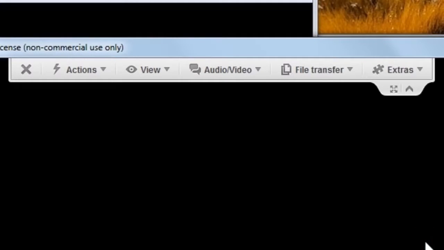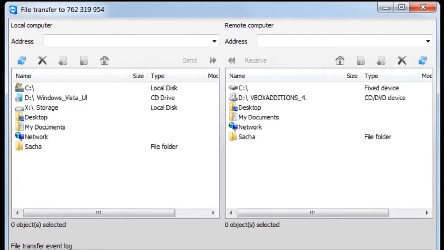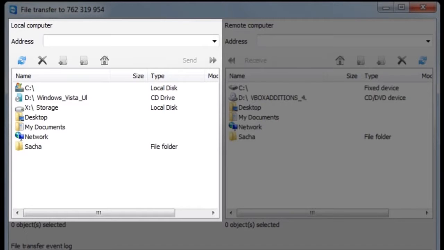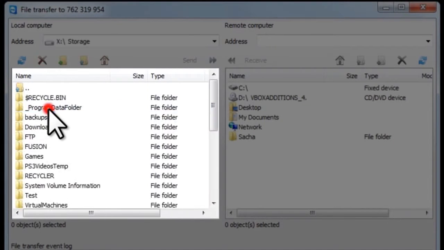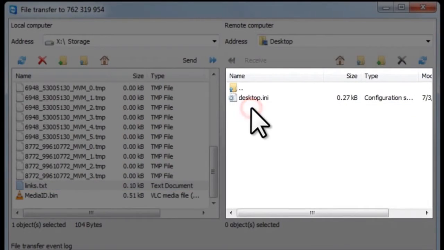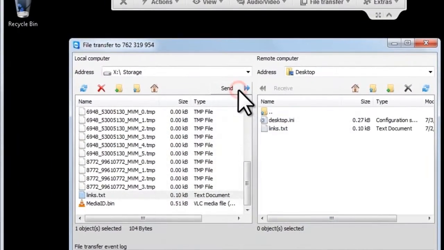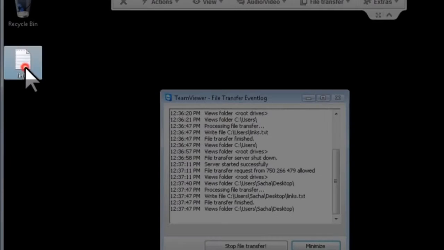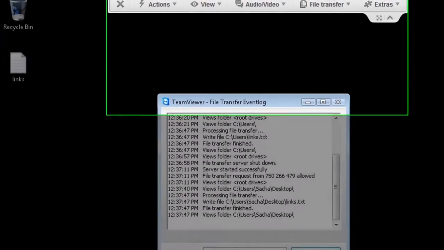If you need to transfer a file between the two computers, you can click the File Transfer button and then select File Transfer. A new file transfer window will open, which shows the local computer information on the left and the remote computer on the right. To transfer a file from your local computer to the remote computer, we'd browse to the file that we want to select, select it, select the remote directory, in this case we'll just move it to the desktop, and then click the Send button. We can now see this new links file on the desktop. It also works the same way to receive, but just do things in reverse.